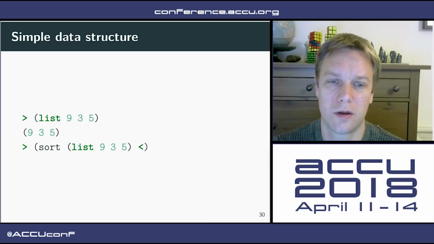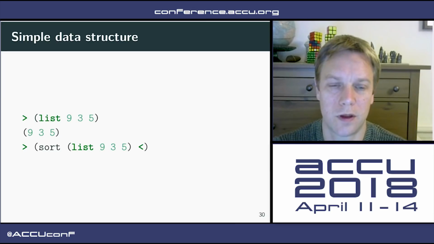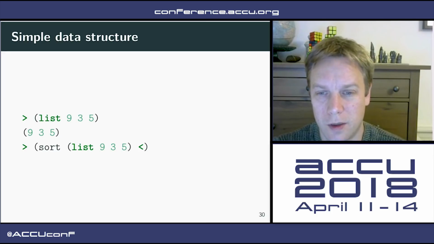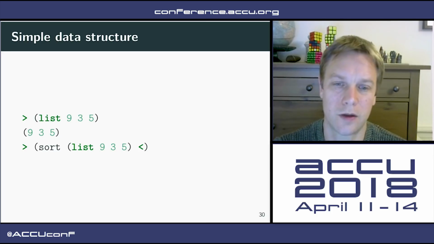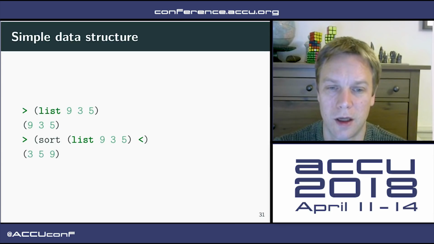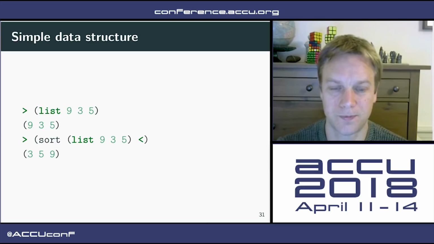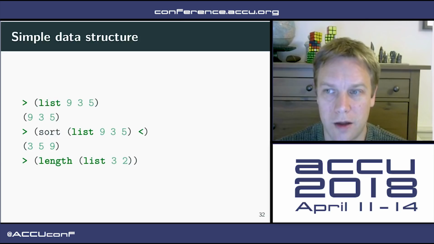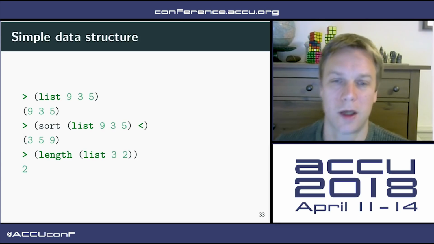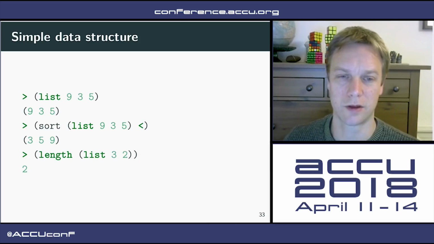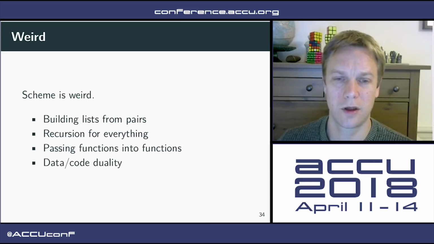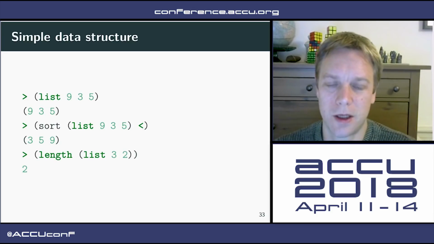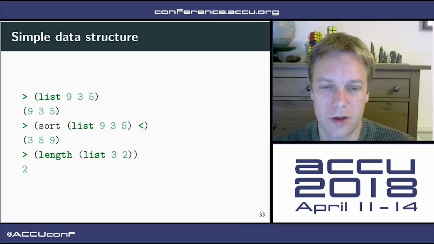So for example, we can call a function which is built into Scheme or provided with Scheme called sort. We can give it a list of 9, 3 and 5, and we give it a less than, so it knows how to compare the things in that list, and it will give us back that same list but sorted using the less than function. We can also ask for the length of a list, and it will give us back how many items are in that list. So that length function is also provided with Scheme. So now you know enough about lists to be able to work with the data structures that you come across in Scheme.